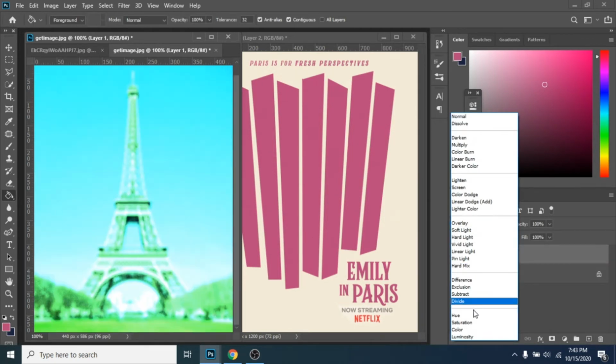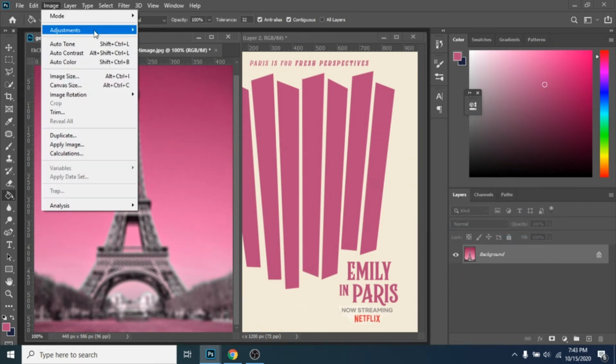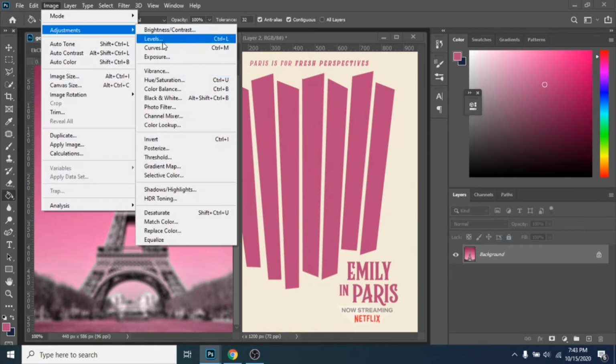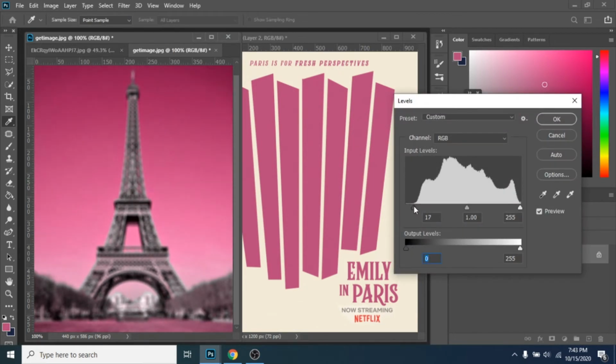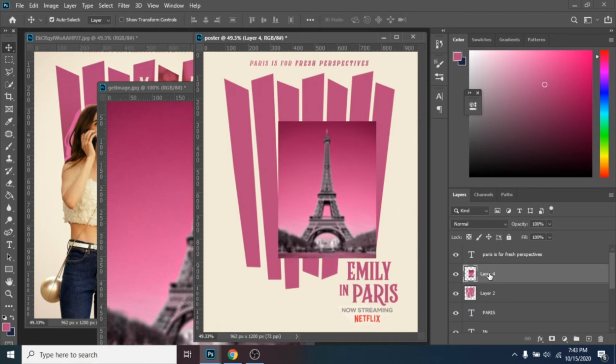Choose as a blend mode Hue. Right click, make it more visible, and make some image adjustments. I decided to change the levels of the photo. Move it over the shapes layer. Right click, create clipping mask.